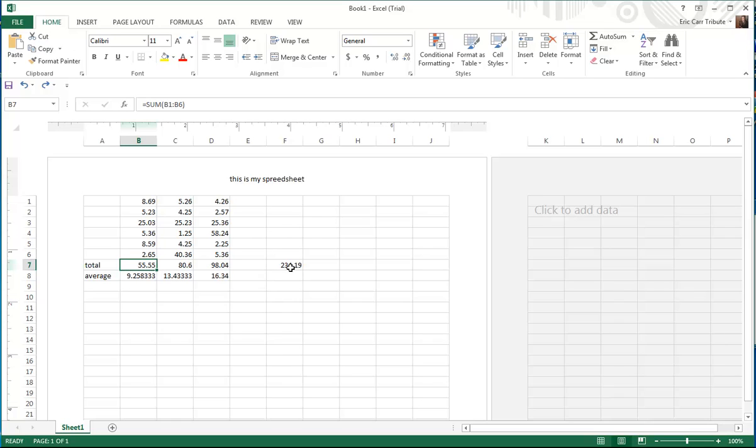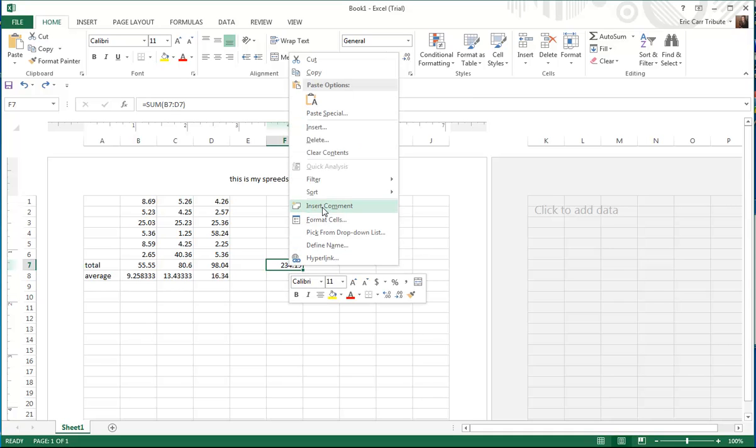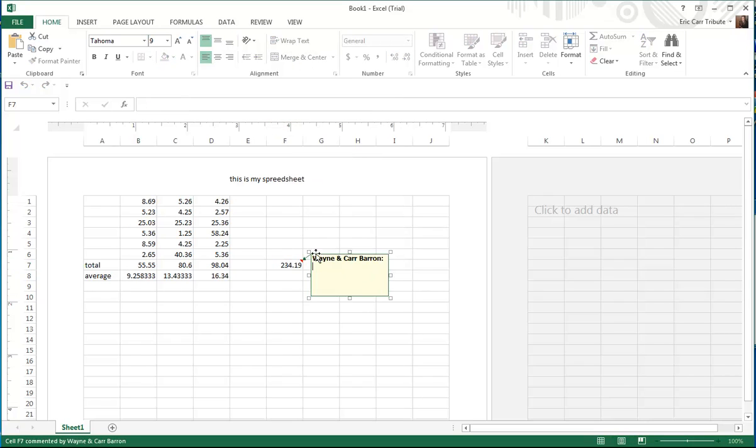So anyway, what you do is that you choose the cell that you want to create the new comment for. You right click and you choose Insert Comment. And whenever it pops up, you say, this is the sum of all totals. Click Enter, and okay, click out of it.